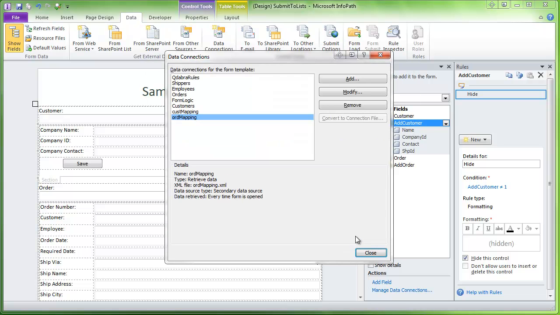We're going to need to add 2 submit data connections. Both of these are going to be the same web service. It's just when we set up our submit data connection, we specify where the submit data connection will find the values it needs for its parameters. And since we're submitting to two different lists, we have to have two submit connections set up, one for each of our mapping files. So we'll do that next.